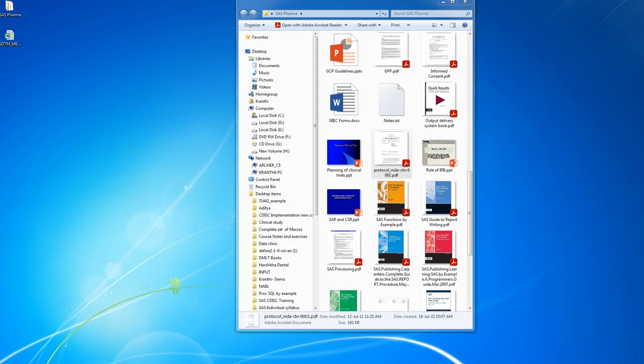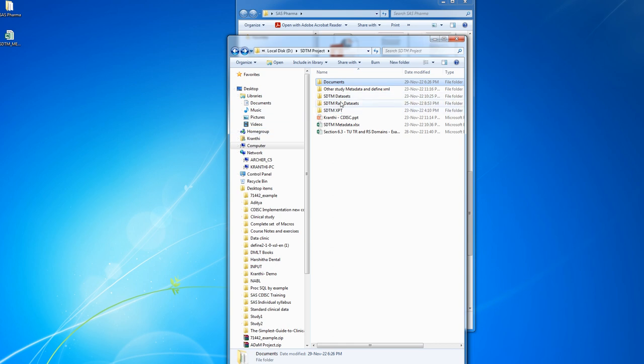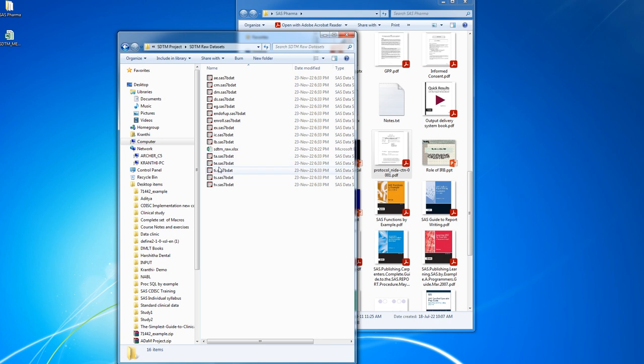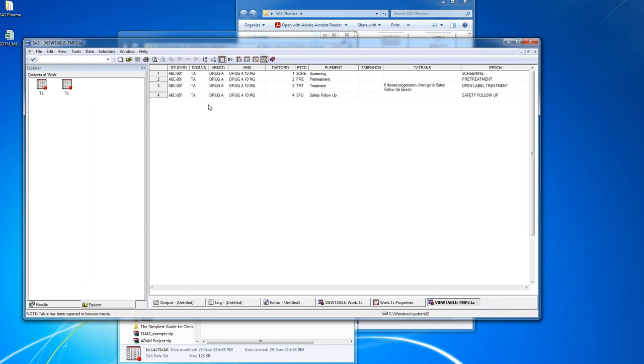What is this one? In the SDTM project, you see the SDTM raw data sets. In the raw data sets, you can see the TA, TE, right? Okay, let's open this TA. Just now we did, right? Let's try ARM, we did, right? Let us open this one. Okay, I opened it. TA. Yeah, now you see here, study ID, treatment arm, drug A. What is arm? Drug A, 10 milligrams.